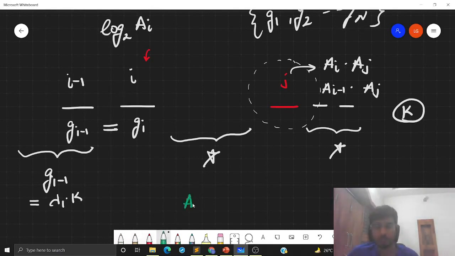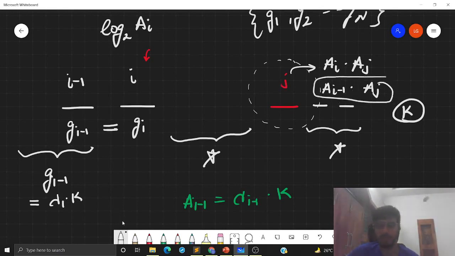So a_{i-1} is a multiple of k, right? Because the GCD of the first i-1 elements is a multiple of k. So if I multiply a_j with a_{i-1}, this new value will become a multiple of k, right? So what we want to say is that when I was multiplying a_i and a_j, I was transforming this value to be a multiple of k. Now instead, I can just get the same result by multiplying the indices i-1 and j. And this is valid for all j.